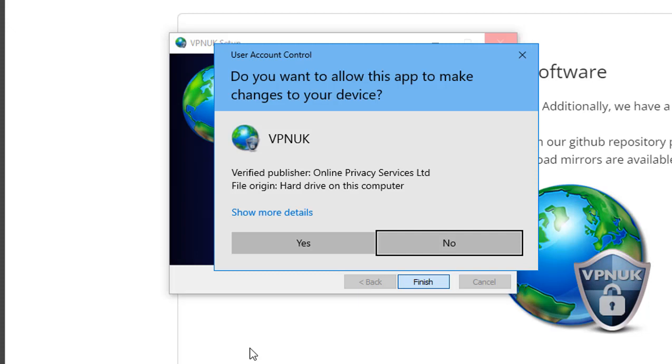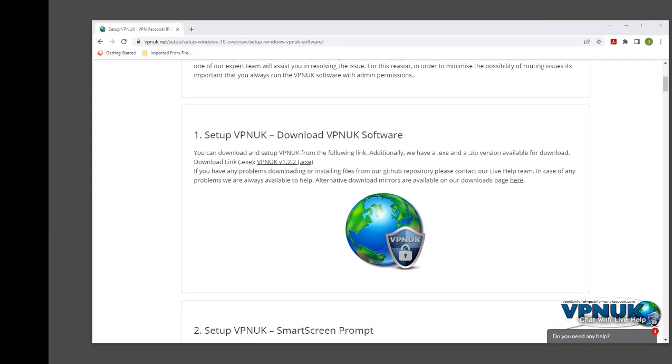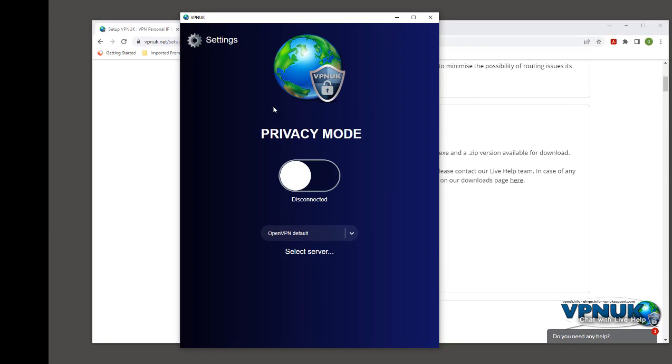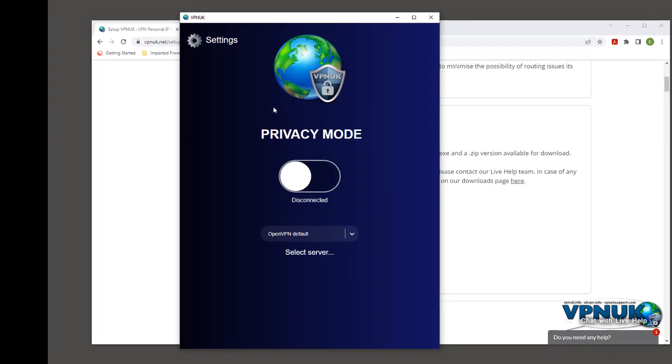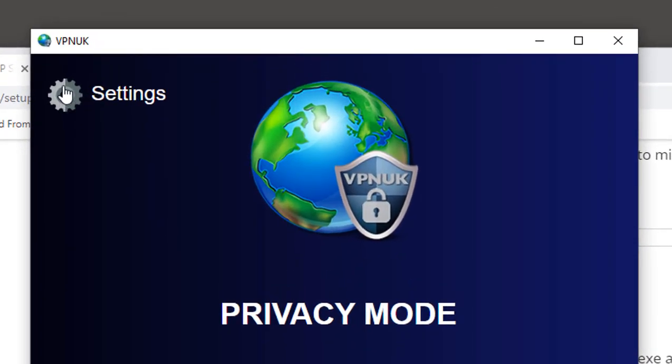You will now be presented with the Smart Screen Permission window, which will ask for your permission to run. Click Yes. The VPNUK connection software will now run. You will be presented with the Quick Connect screen. Before you can connect to your VPN, you will need to insert your connection settings. Click onto Settings on the top left.